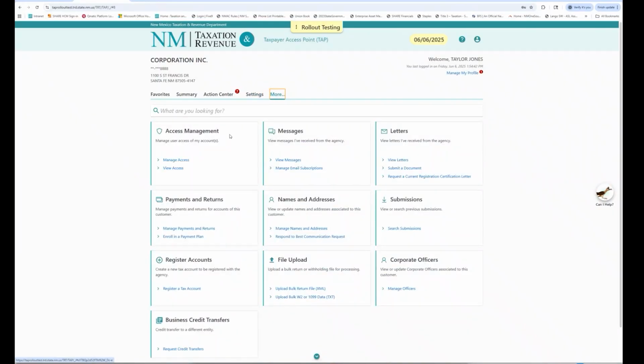Here, you can view the Access Management, Messages, Letters, Payments and Returns, Names and Addresses, Submissions, Registering Tax Accounts, File Upload, Corporate Officers, and Business Credit Transfers.